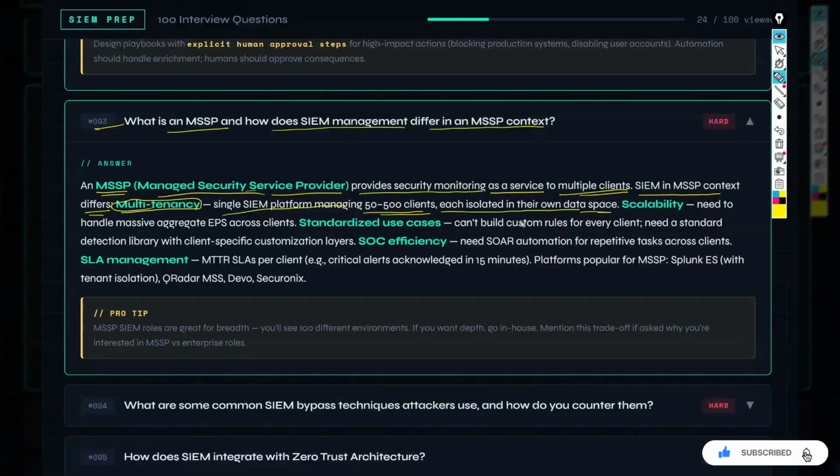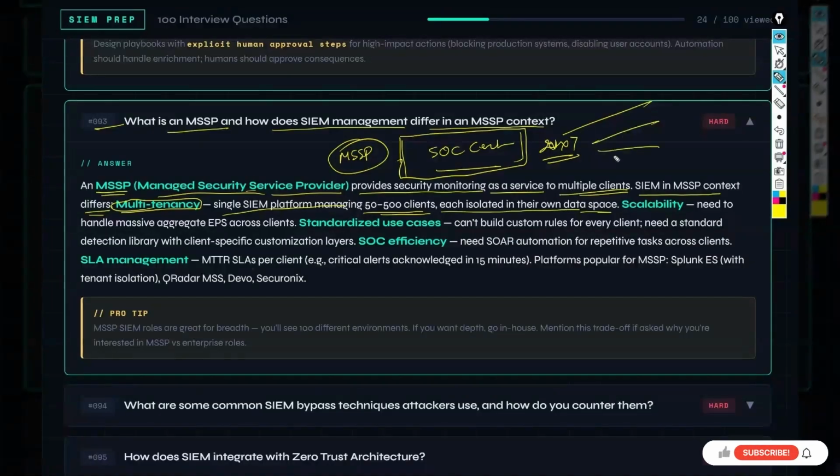So suppose this is an MSSP. They have a SOC center where they monitor 24/7 SOC services, and they have multiple clients across various geolocations. So suppose somebody has a SIEM, some have XDR, some have network security, some have MDR or something. So they are going to monitor everything in one place.